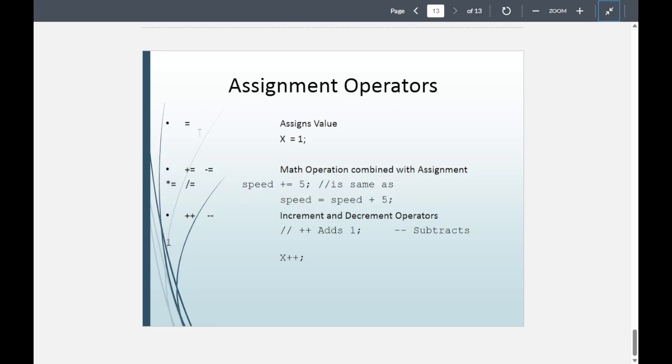Assignment: equals sign, plus equals, minus equals. So that means basically multiply equals and divide equals. These are equivalent. So speed plus equals 5 means speed equals speed plus 5. Plus plus and minus minus are the increment and decrement operators.